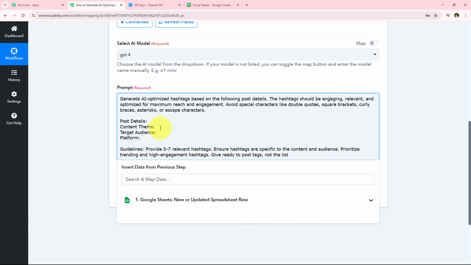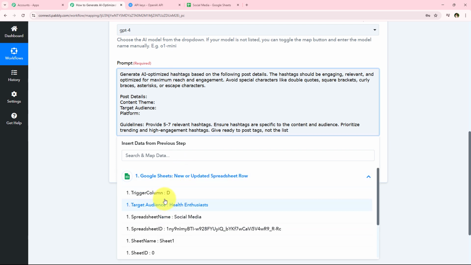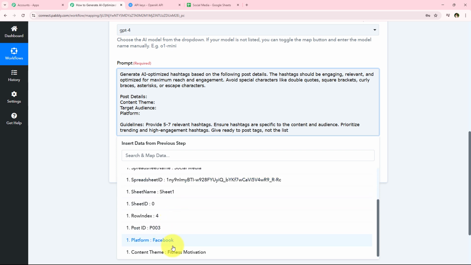But we are not going to enter the details manually, but instead we're going to map it. So you must be wondering what is mapping. Mapping is a method by Pabbly which means inserting the data from the previous step. And as you know, our previous step was the trigger step where we selected Google Sheets as our trigger application. So we are simply going to map the details from the response of the trigger application only. And as soon as we map these details, automatically my details will turn dynamic and change with every new response received. Alright, so I'm simply going to map this content theme right over here.